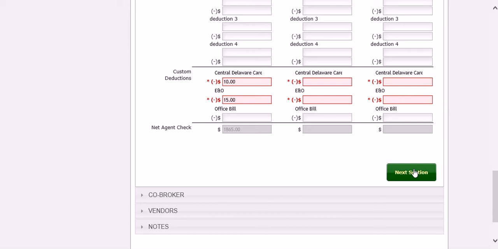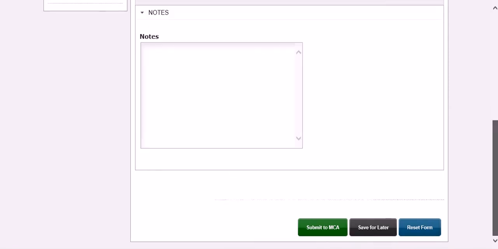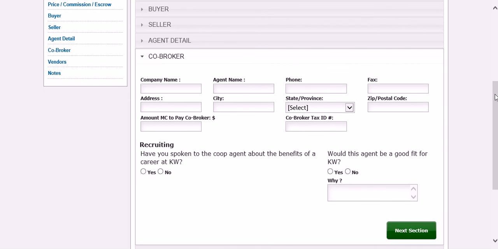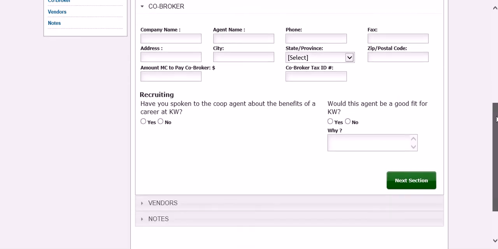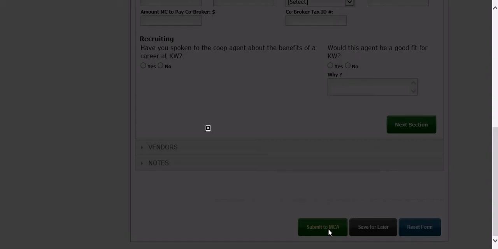Now you're going to hit Next Section, or click on Co-Broke here. And this is going to open up the co-broke information of the transaction. This information is not required, but it is helpful. Feel free to enter it here. If not, there are no other required fields in the green sheet, so you can hit Submit to MCA.